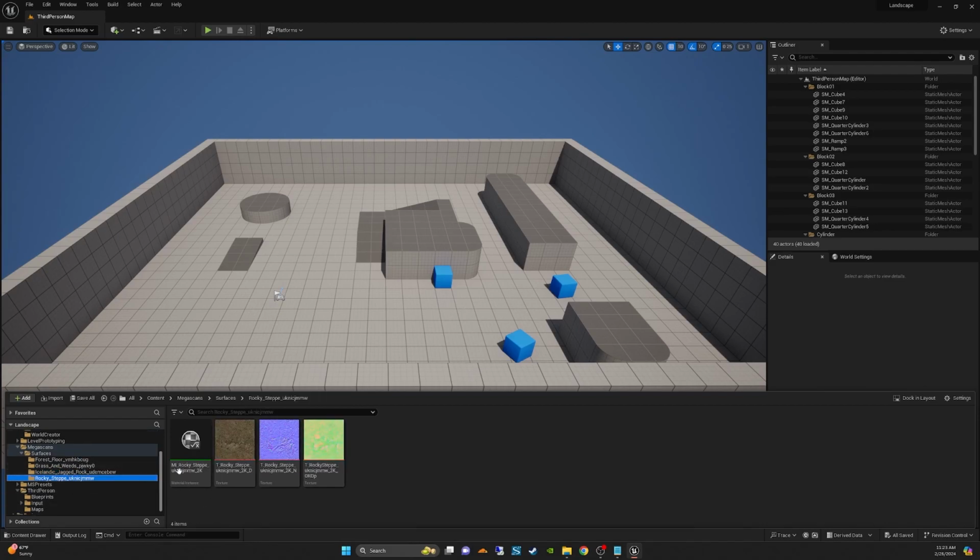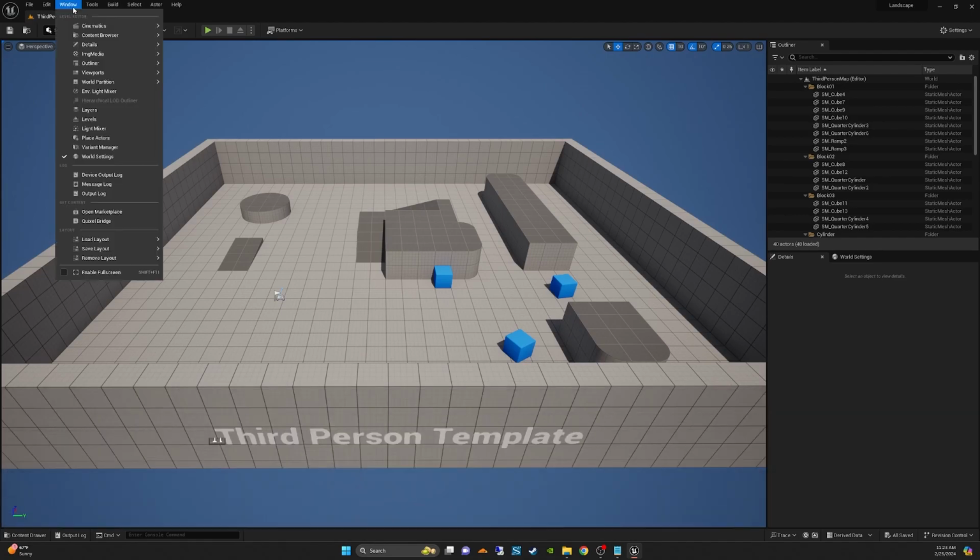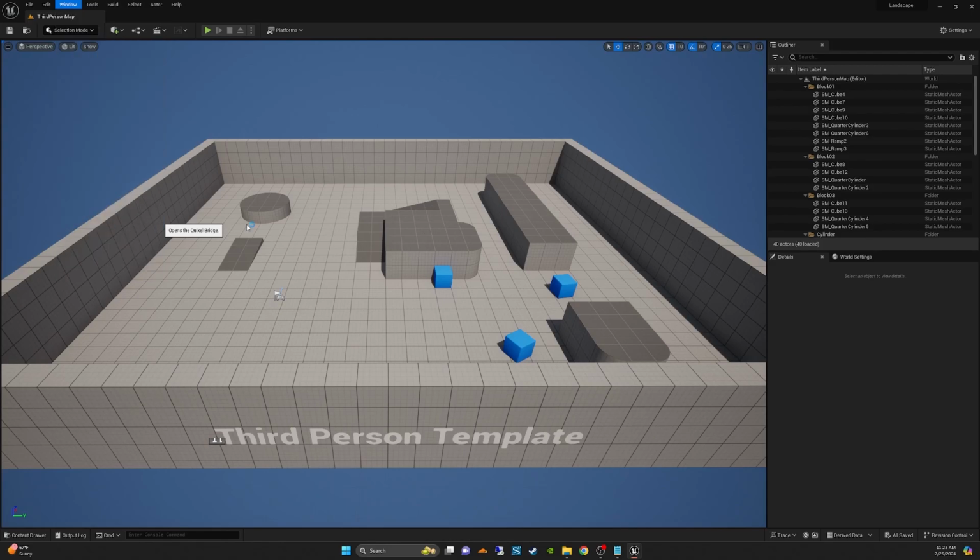Now, if you don't know how to do that, you just simply go up to Window and open Quixel Bridge, and that'll bring up a user interface. You'll have to log in with your Epic account, and you can download right from there. So let's go ahead and open it up.